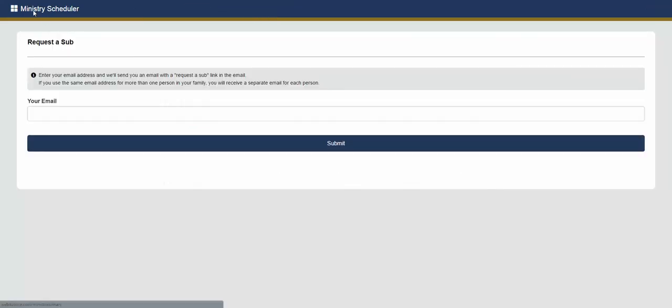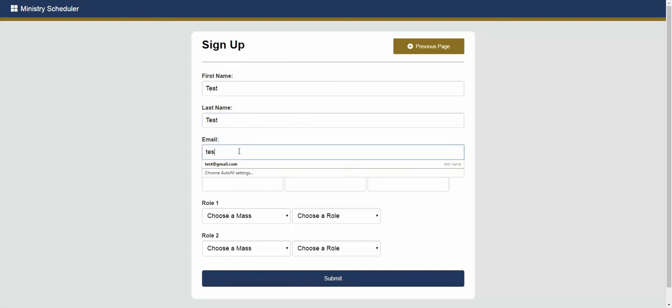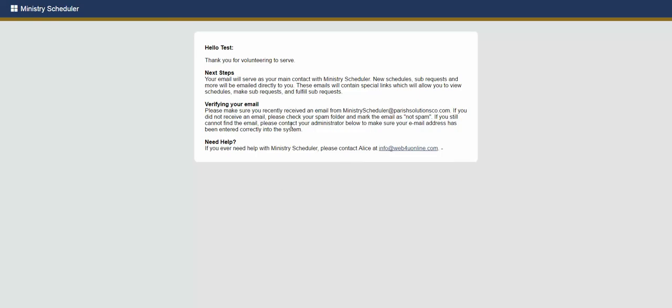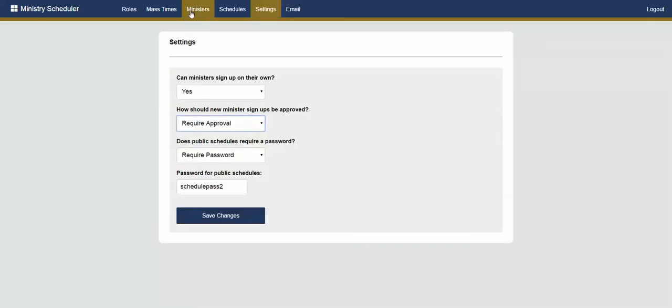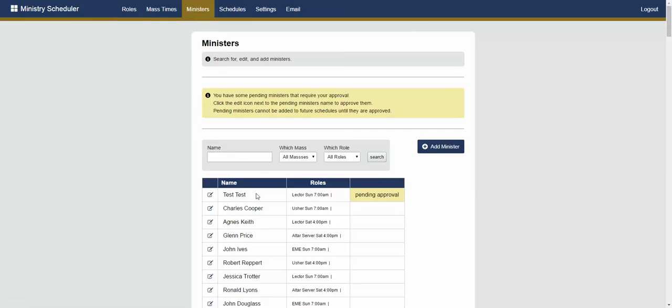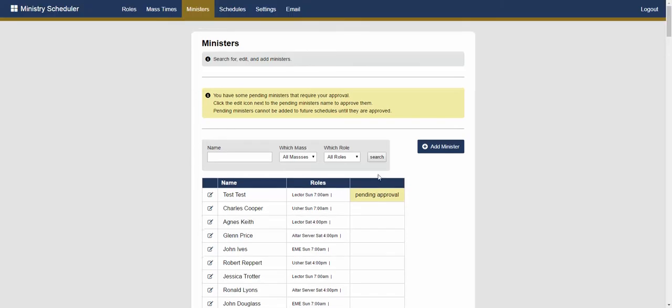So let's go take a look at what it might look like for a minister to sign up. We'll put in their info here. So the sign up form is turned on, but we are requiring approval. They receive some basic information, and they're told that they receive an email with more information, and your contact info as an admin appears for them as well. Now let's take a look at the ministers, and we have our brand new test has appeared here, and we're told that this person is pending approval. So if you make a schedule now, test will not appear.